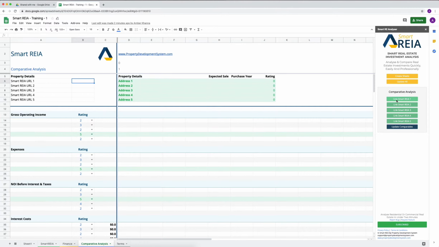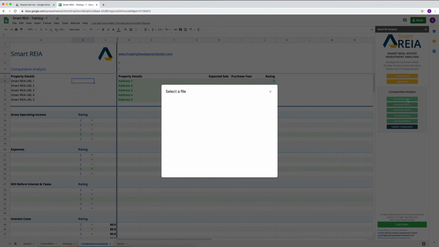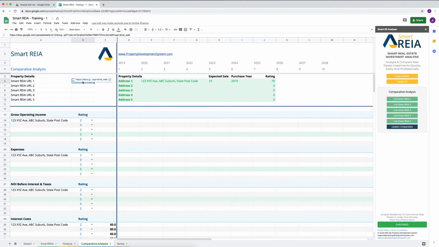So the first thing you have to do is comparative analysis. Click on link smart reha 1. That is the first sheet that you want to compare. And if you know the name of the sheet, you can copy the name of the sheet and come here and paste it here and click search, and it'll show you the name of the sheet. If you don't know, you can still go in and search, because this just opens your own Google Drive for you to start linking these sheets. So if you click select, you'll see that in a second it'll start pulling in the data from all these sheets.